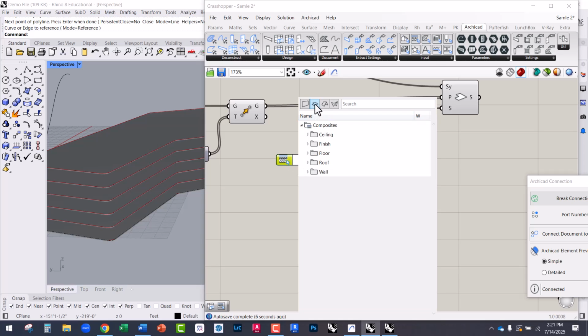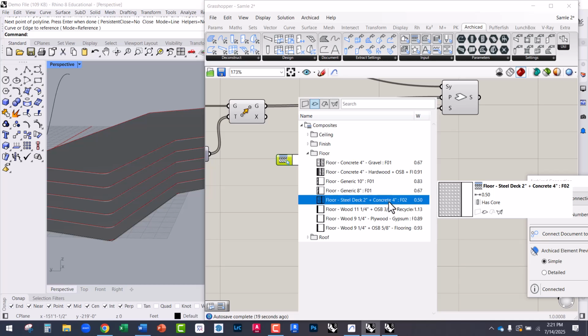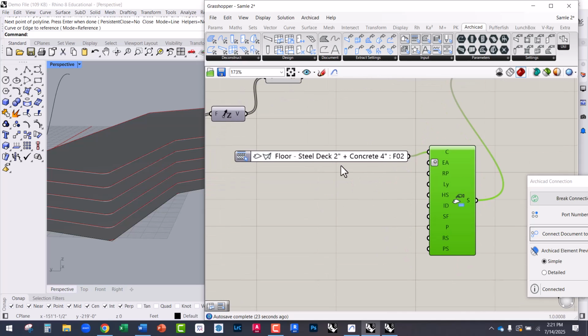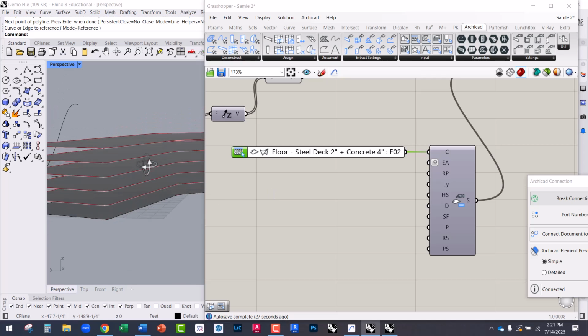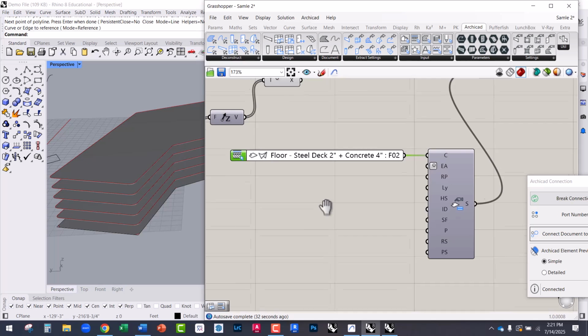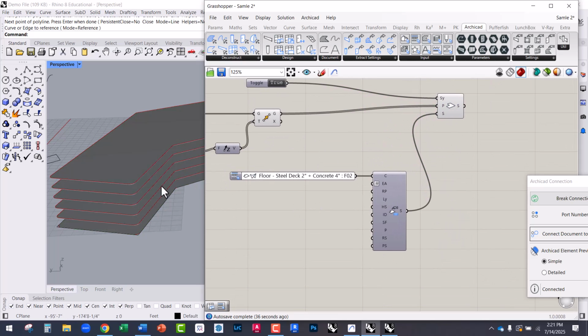So if I go to slab, floor, I can find a floor that makes sense. So if I want to use a steel deck 2-inch, concrete 4-inch, so now it's going to pull in whatever composites I had in Archicad and pull it up here, and that's going to be the new thickness of these slabs that are being created. All right, so those are the floor slabs.